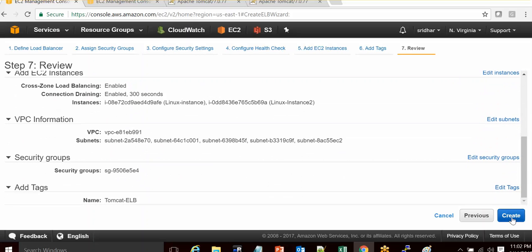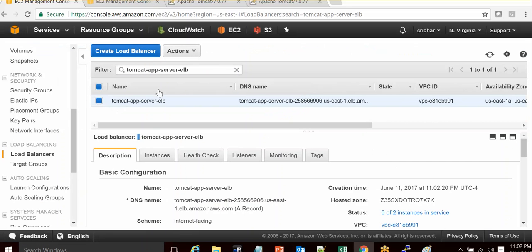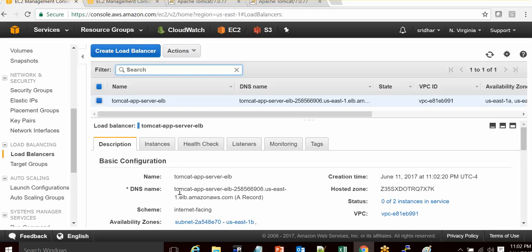And I'm going to create the load balancer. Now the elastic load balancer will be created. Now I'm going to go to the elastic load balancer here. See, here we see an elastic load balancer which has been created by us. If we go to the details under the description, for each elastic load balancer we are going to have a DNS name, and this DNS name should be used to access the load balancer on HTTP port 80.